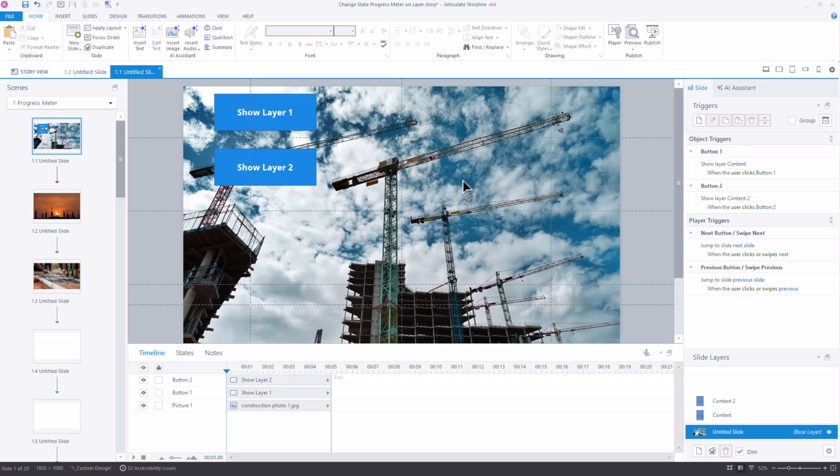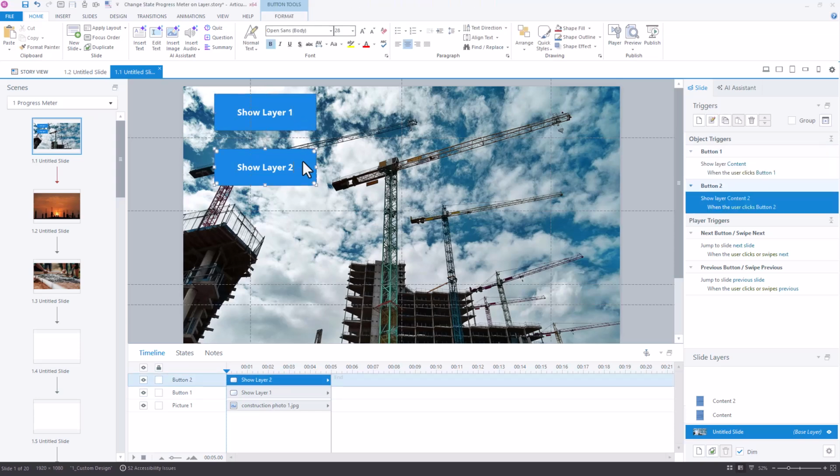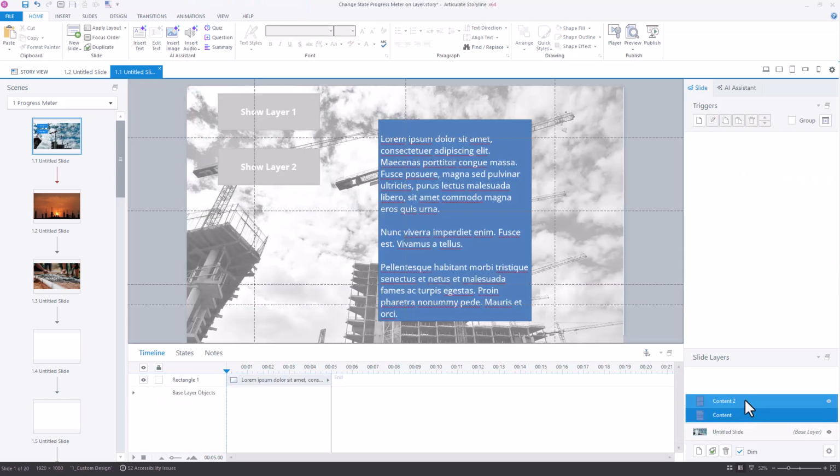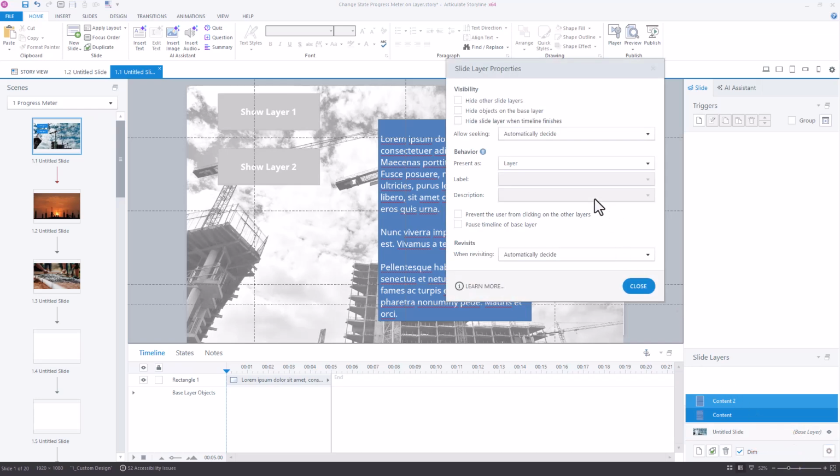Now there is a caveat we want to consider, and that is if you're adding interactivity. So in this particular case, I have two buttons on the slide that are both showing layers. So if I were to select these layers, and I'm going to hold down Shift to select both of them, and then also the gear icon to open up the layer properties, it would be important for me not to have the item checked, which is checked by default, that hides other slide layers.